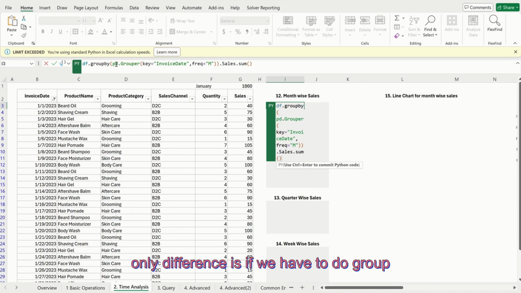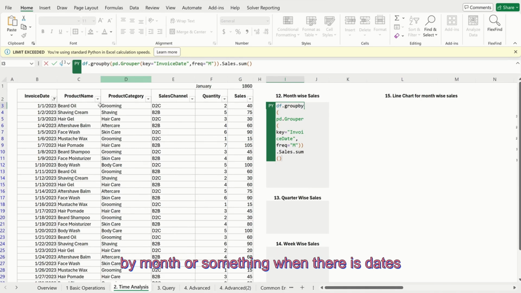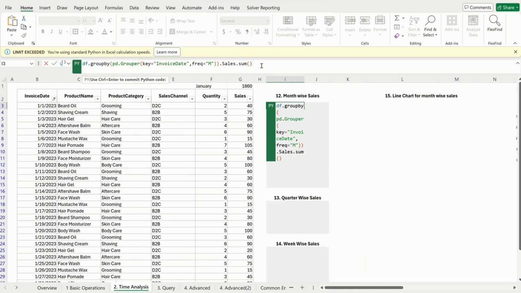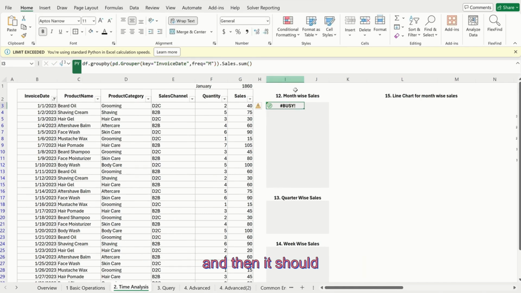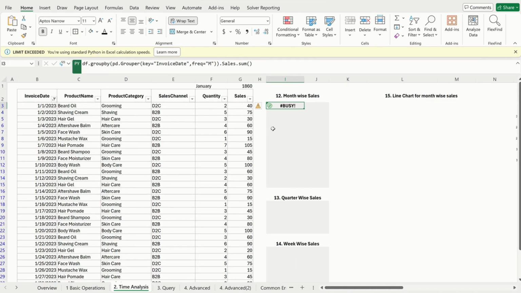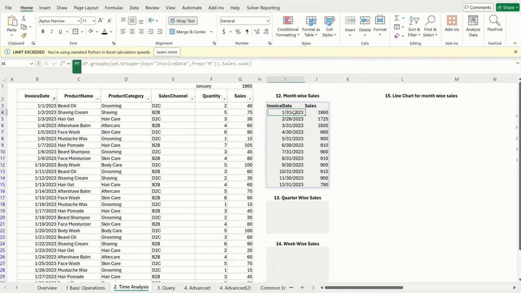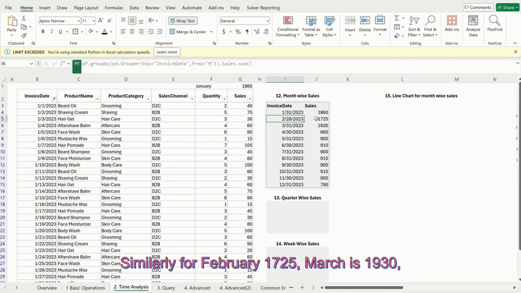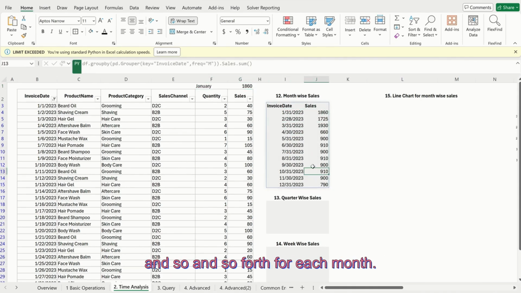Only difference is if we have to do group by month or something, when there is dates mentioned, we can do grouper, and key is invoice date, that is my column name, and then frequency is month. Press enter, and then it should give me the series, and then I can change it to the Excel values. So I'll just go here, click on Excel values, and here it is. For each month I'm getting the sales. You can see for January it is 1860. This is what we calculated. Similarly for February 1725, March is 1930, and so on and so forth for each month, right?